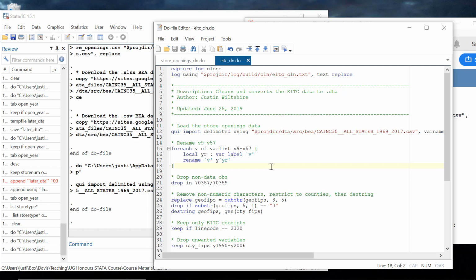There are multiple ways of using for each. We'll see later. But here I say, okay, I want to include a variable list. So for each whatever I want to call the local of the variable list. And then I could write out all the variables, or Stata will understand if you just say v9 through v57 in this way. And then you want to open with a squiggly bracket. You want to open the loop. And then at the end of it, you're going to close it.